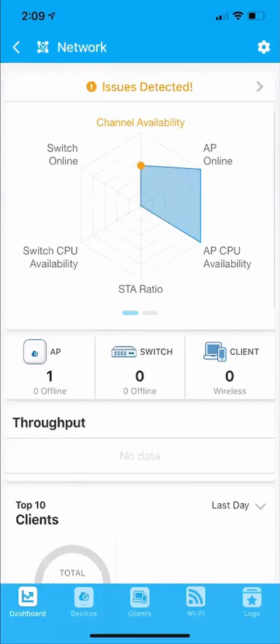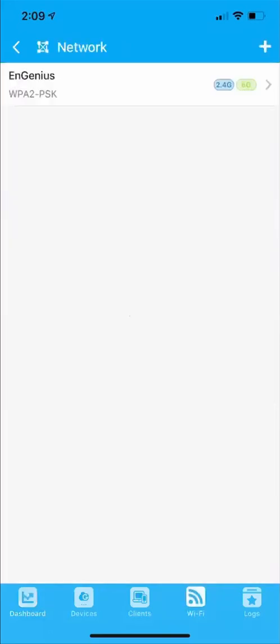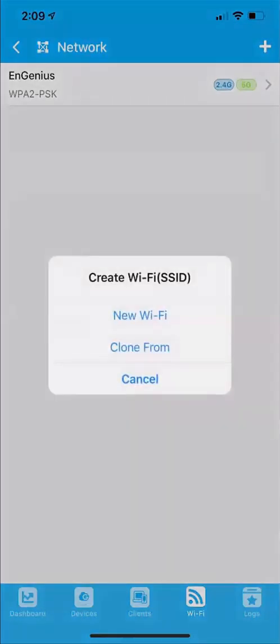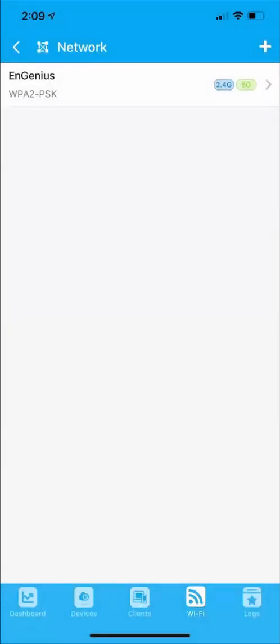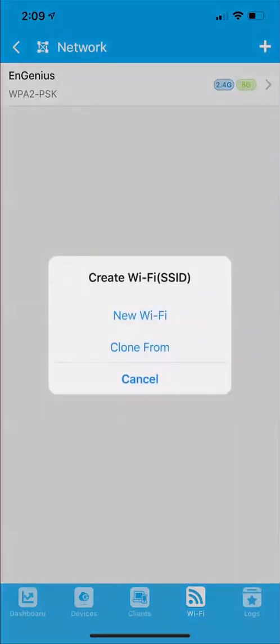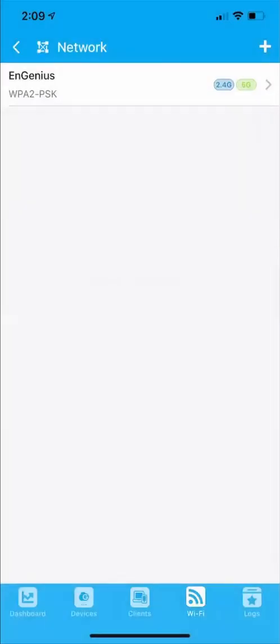and then go to Wi-Fi. So this is the SSID that I have just configured. Of course, there's no limit. I mean, you can configure up to 8 profiles here from the app. You can add multiple SSIDs if you need to.